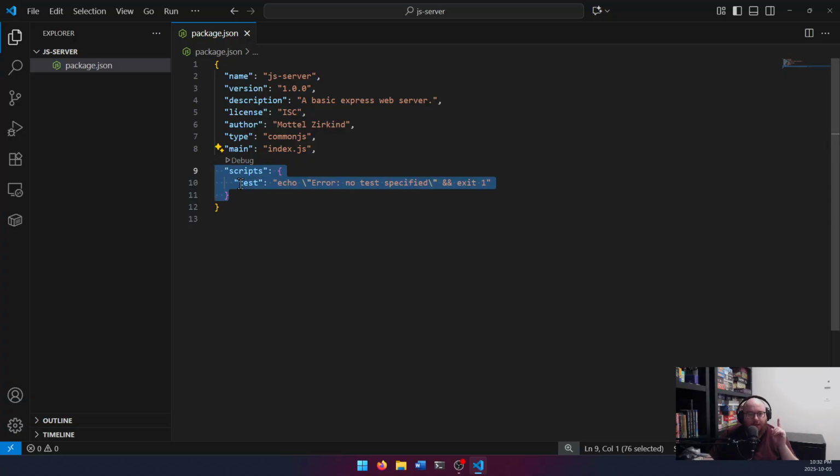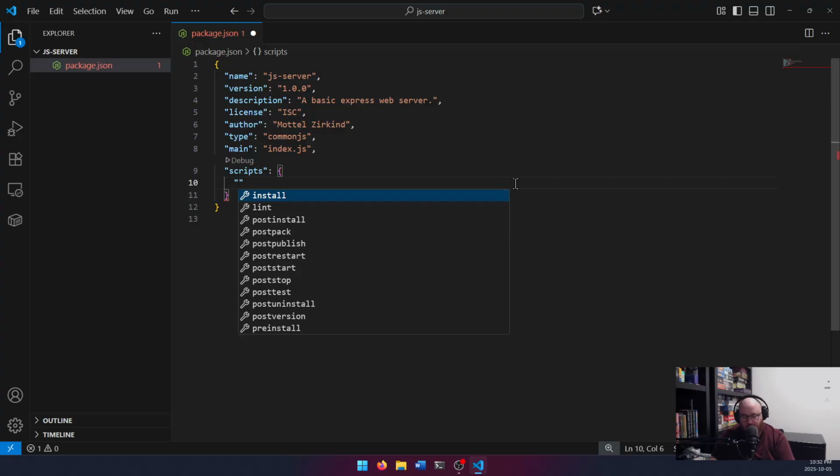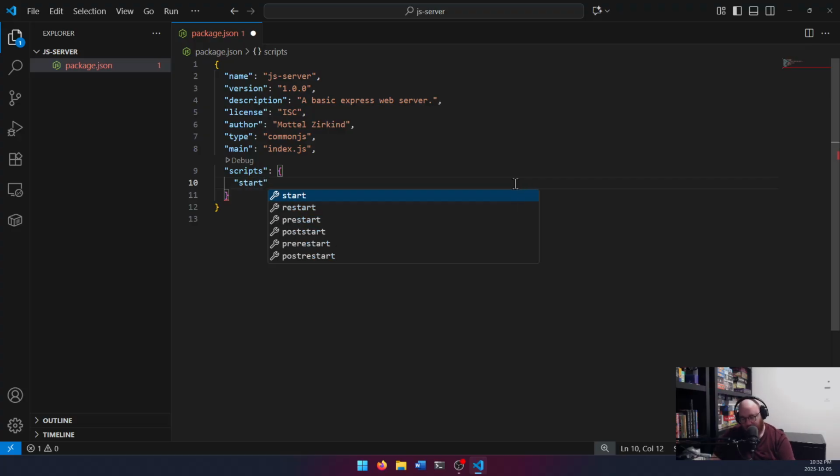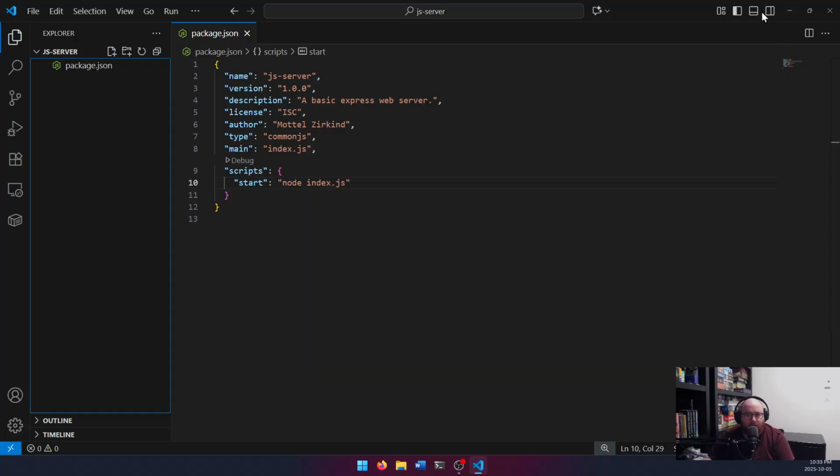So, the important thing is you've got scripts. What scripts do is they are commands that you can run. In this case, we're going to have a start script, and that start script is going to be node index.js. What does that mean? It means that when I say npm start, when I say, hey, node package manager, I want you to start my program, it's going to go to index.js and run the index.js file.